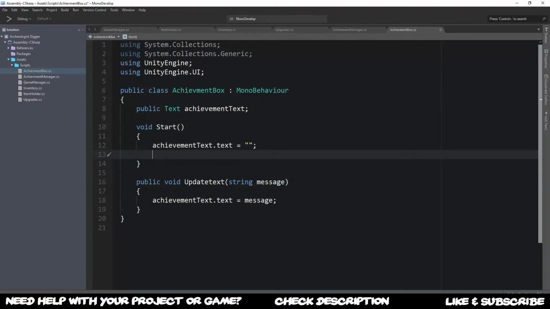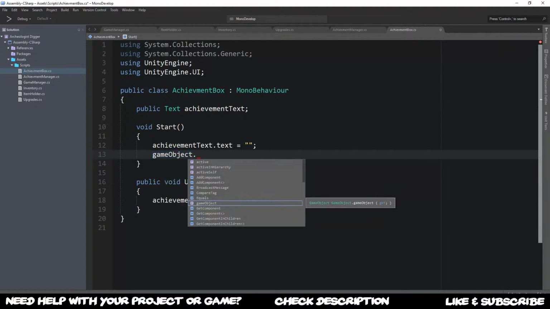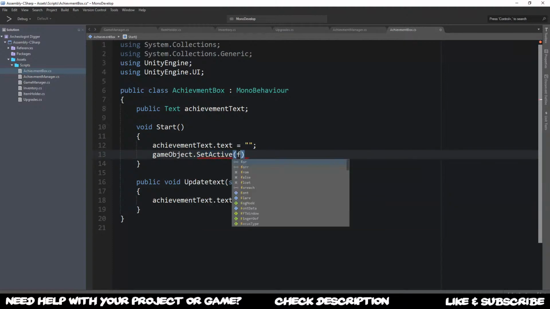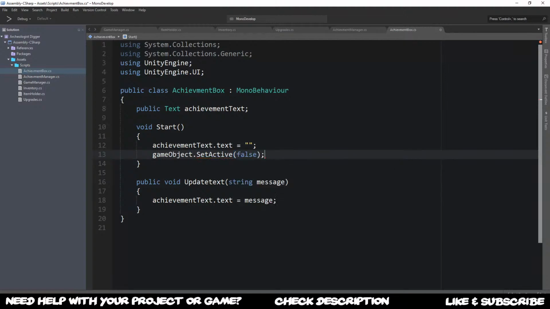So again, on start we want to do this. Whenever we update the text, we also want to hide the complete achievement box again after a couple of seconds. We're going to take a look into that right now. First off, in start, we want to take the game object this script is on and set it to be inactive. So we say set active is equal to false, so we deactivate it.